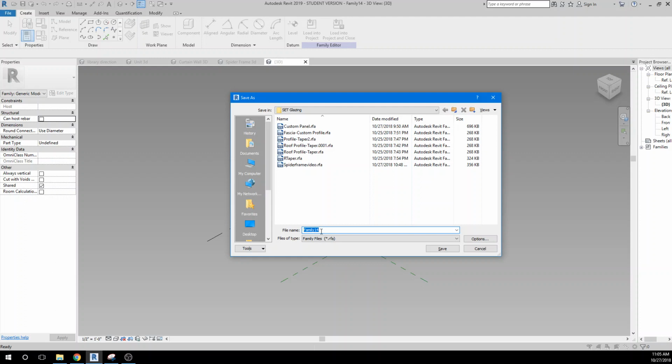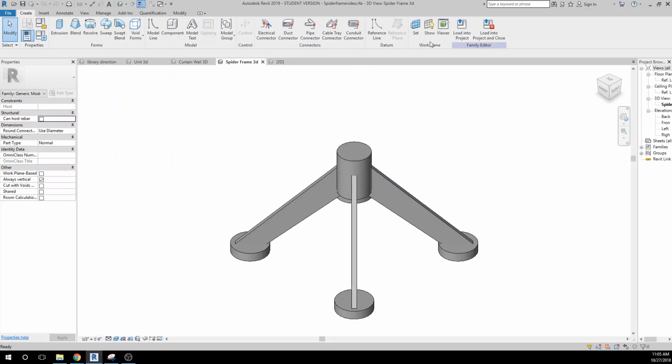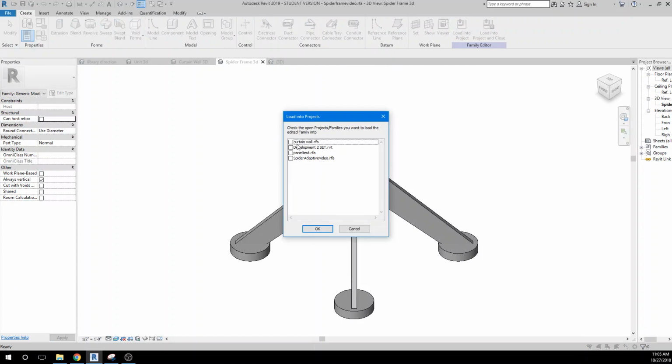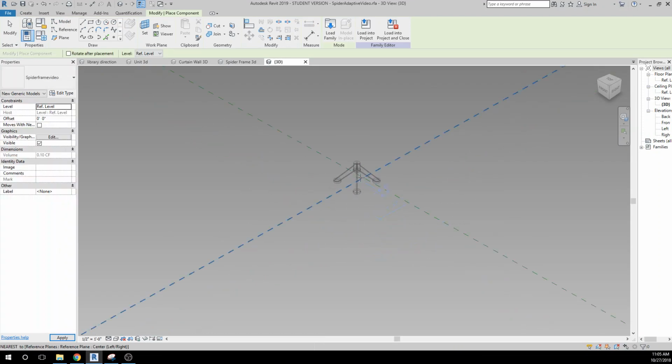We'll call it spider adaptive video. And we'll go back to our frame and we'll tell it to load it into the project, and that's our new project. We'll zoom in here and place it.